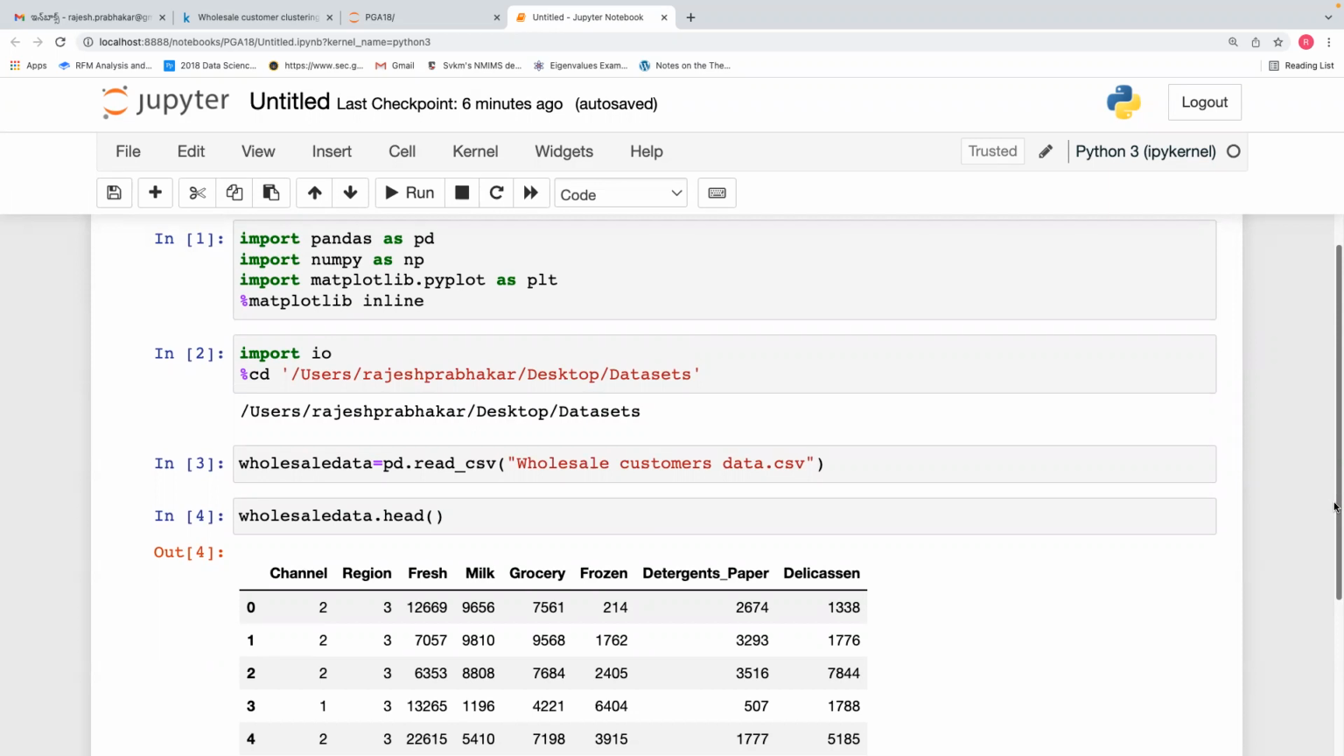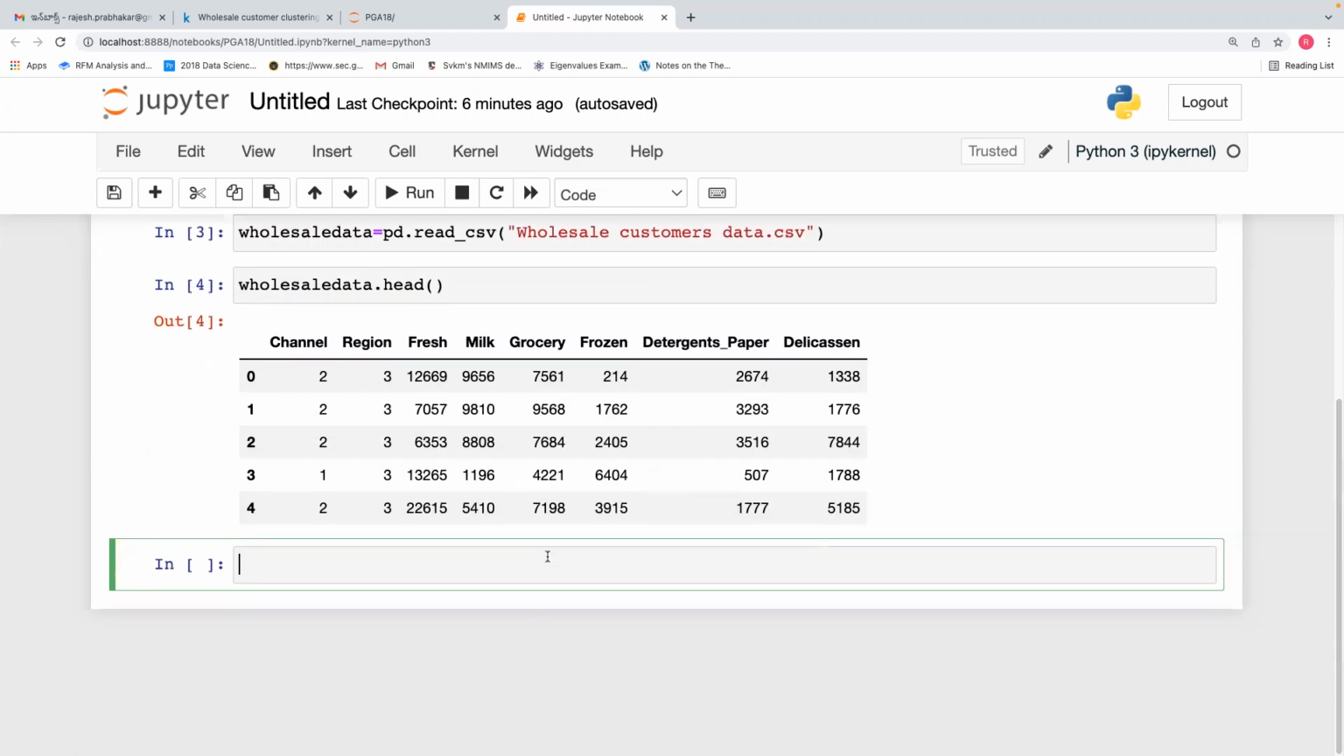Okay, we will eliminate the channel and region for the time being because they are categorical variables. The rest of all are numeric variables. Channel and region are categorical. It's not that you can't include categorical here, but we want to segment customers based on the usage of products.